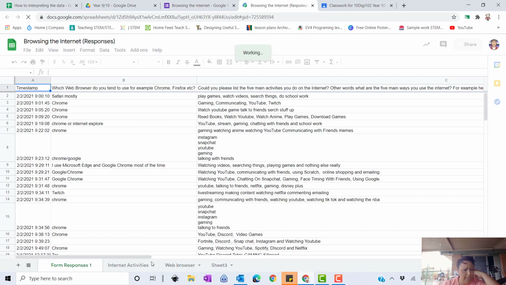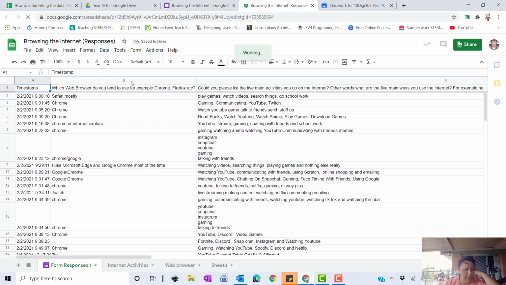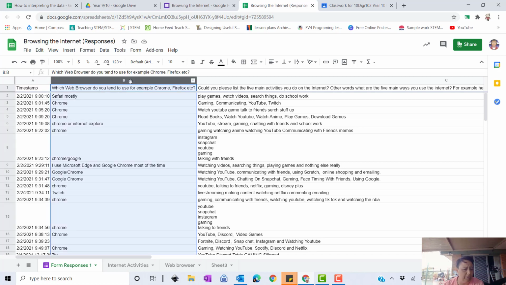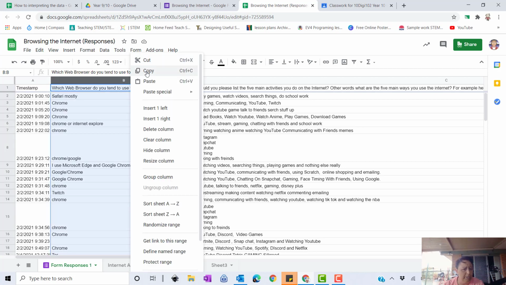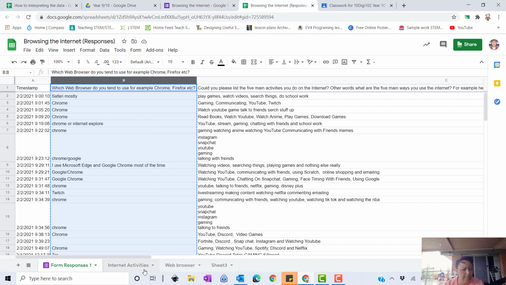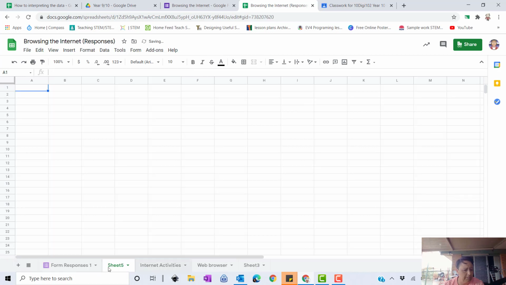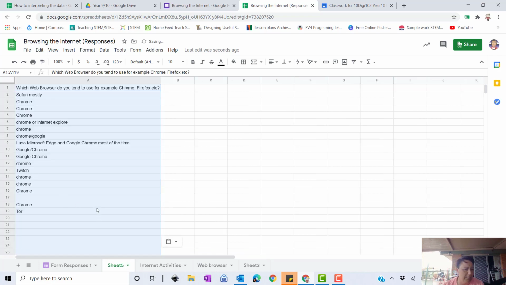To do that, the first column you'll see is which web browser do you tend to use, for example Chrome, Firefox, etc. So what you want to do is click on here, and normally I just copy that column, and then I would add a sheet down the bottom. If you press Control V on your laptop, it'll paste it in there like that.